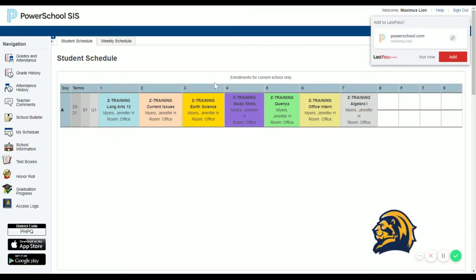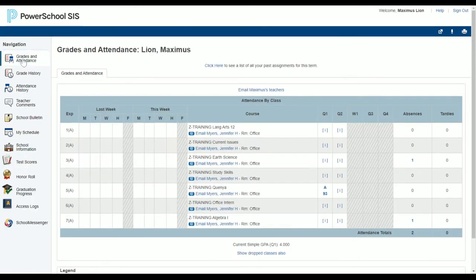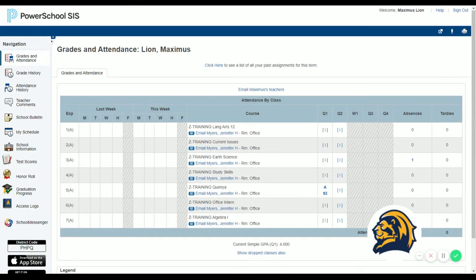Once you're inside Powerschool, you have access to several different screens. The first one here on the left-hand side is Grades and Attendance, and that is going to be the most useful screen for you to keep track of your grades and attendance in your classes. You'll see all of your classes listed in order of the class period. EXP stands for expression. It's what Powerschool calls class periods. And then you'll see all of your classes and any grades that are calculating for those classes. Classes that don't have a grade haven't had scores entered for any assignments you've turned in.